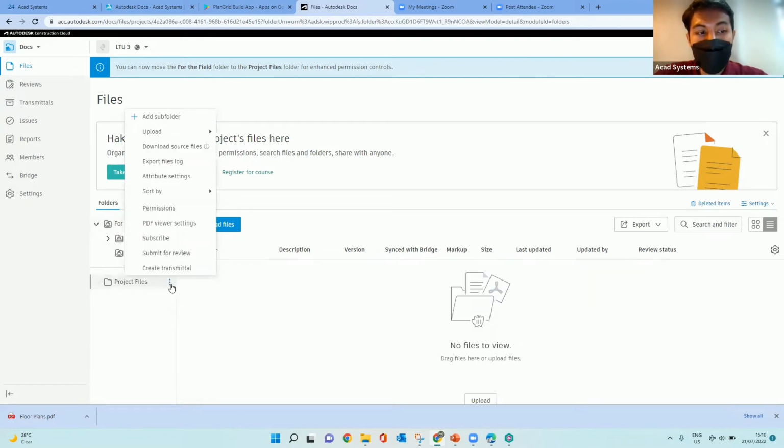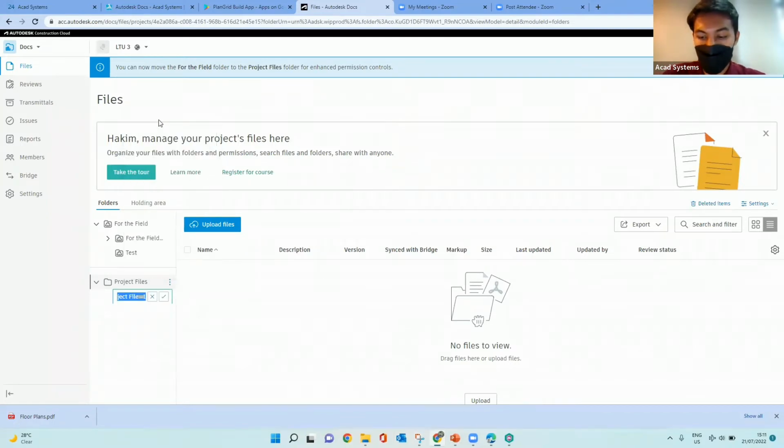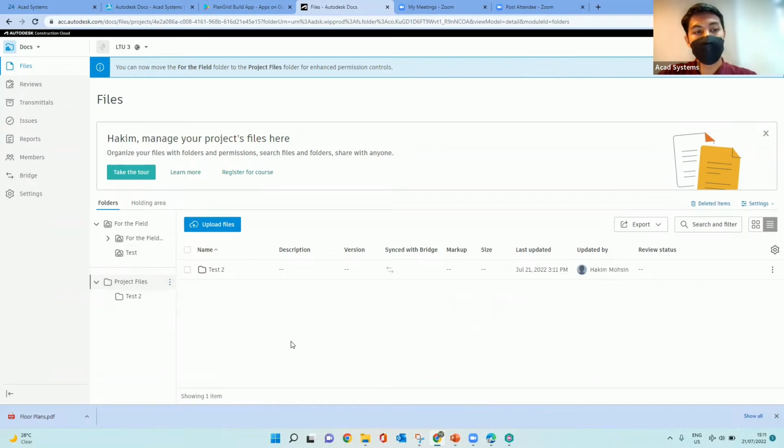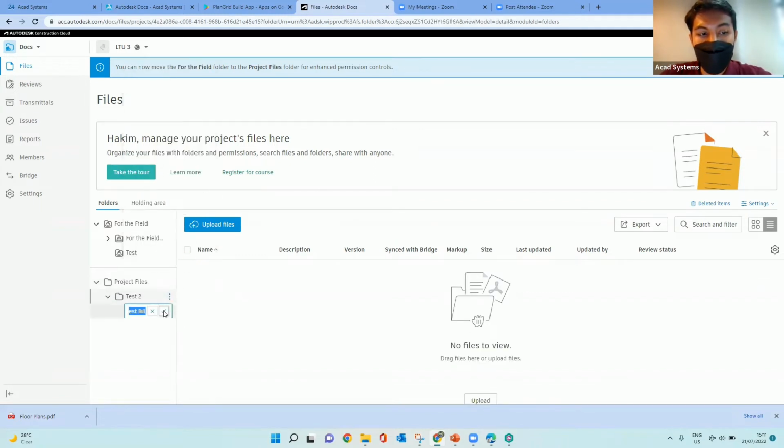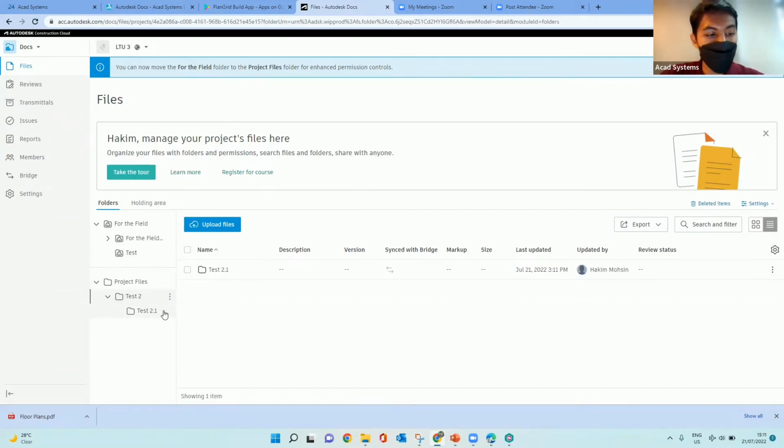It's the same thing under the project files as well. You can click add subfolder, give it a name, and click OK. You can continue and create more subfolders within other subfolders, using the same method. You can keep on doing the subfolders.